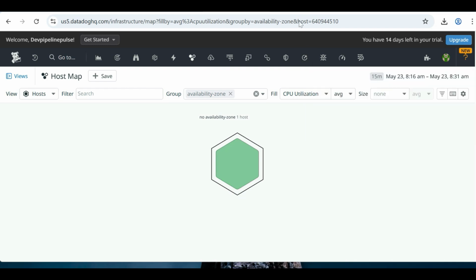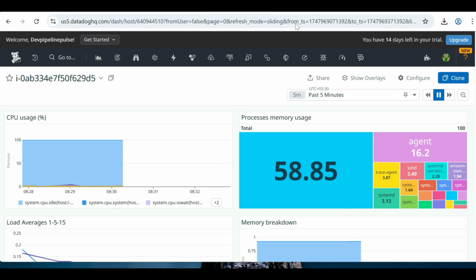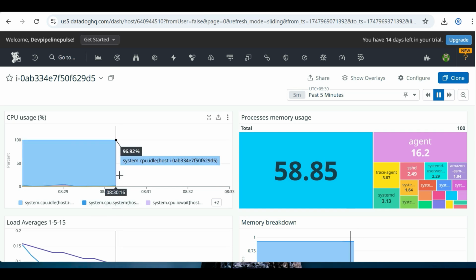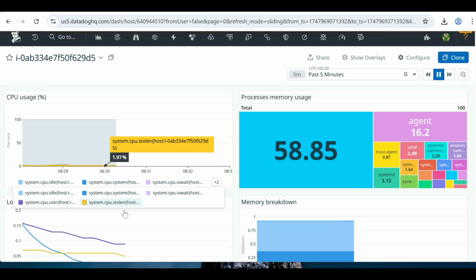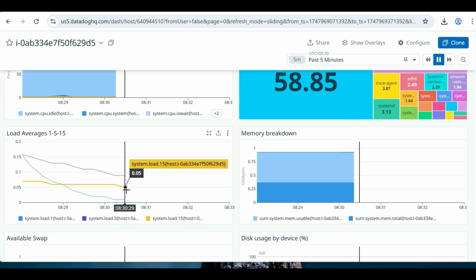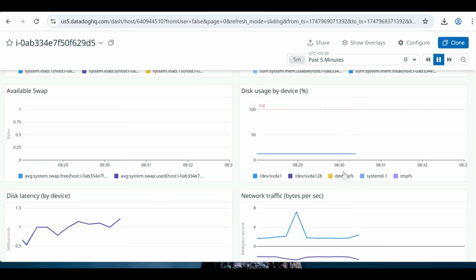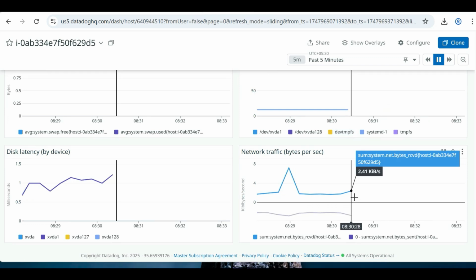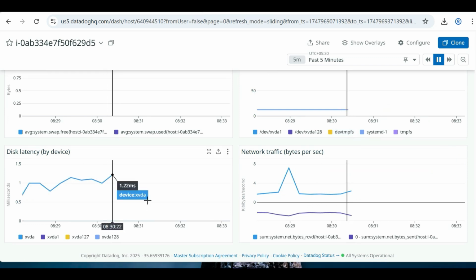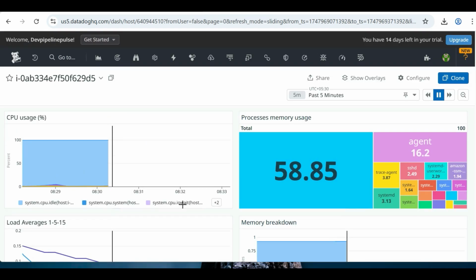I'll pause this and come back after 15 minutes. Meanwhile, we can see it in the dashboard also, correct? For the last 5 minutes, if you see here, we installed around 8:30. The metrics collection stopped here because we removed the agent. Exactly at 8:30 it stopped, which means the Datadog agent stopped collecting metrics.